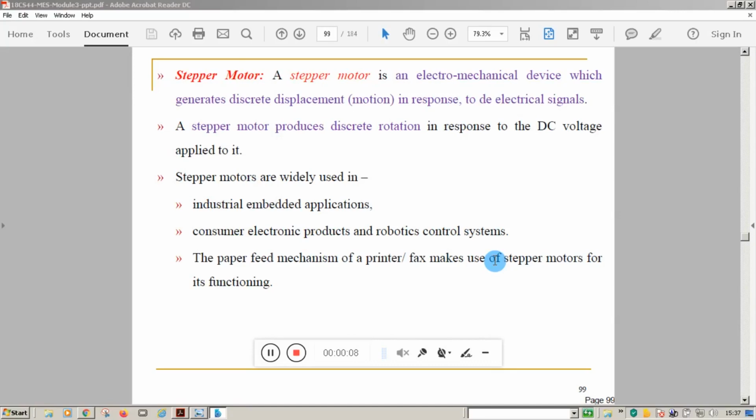In the last session, we studied the different types of memory used inside the embedded system, that is ROM and RAM. Different types of ROM we studied, different types of RAM we studied. Other than that, in the last video we have seen the different input devices and output devices like sensors and actuators. So in this video we will study the working of a stepper motor.